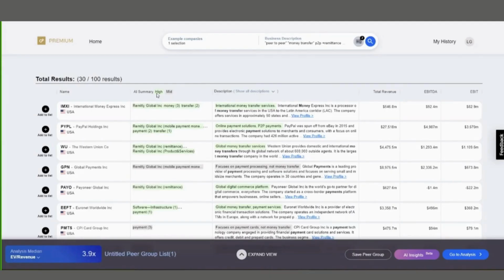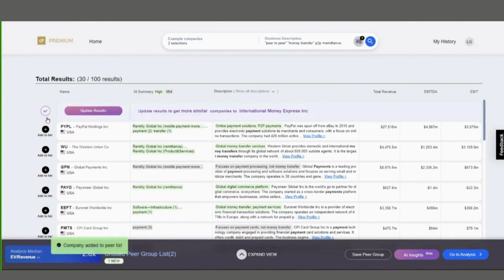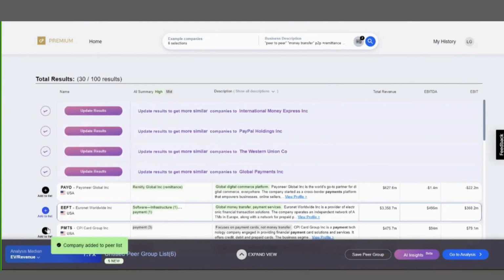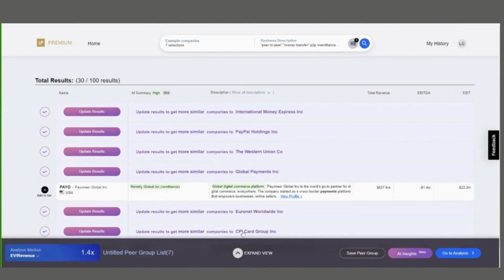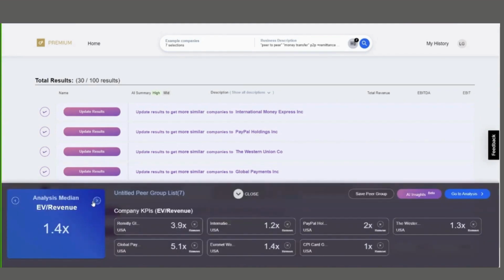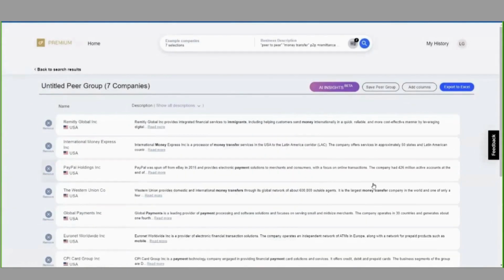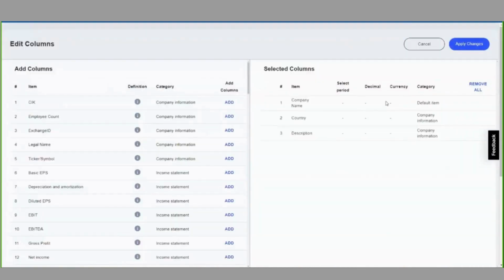I'm going to go through and add some of the relevant players in the space. Take a quick look at some of the KPIs. And let's go to analysis. So these are the companies we selected, and now let's add some columns.